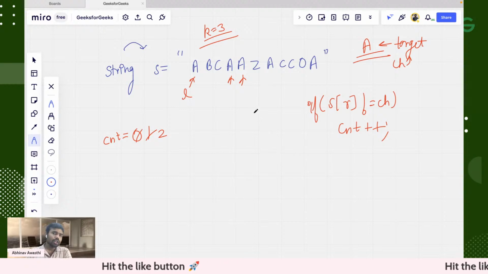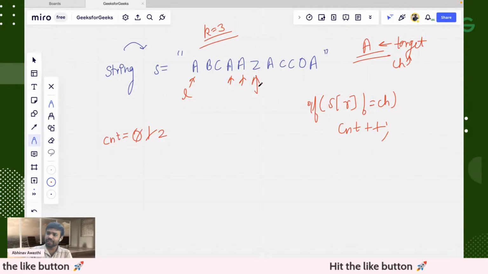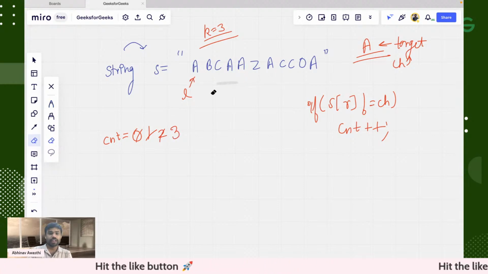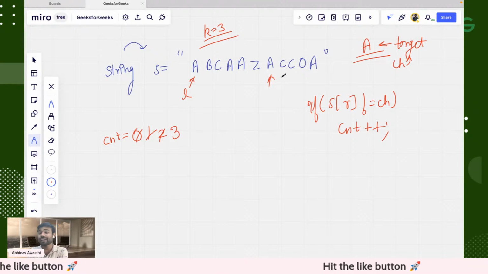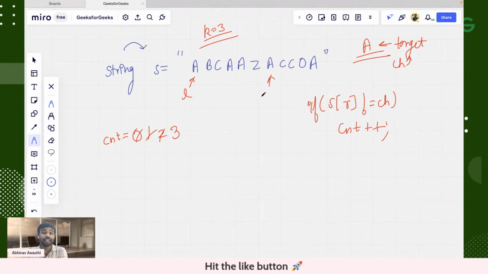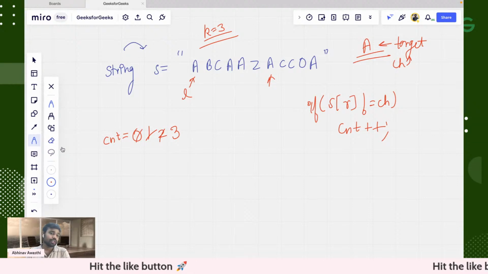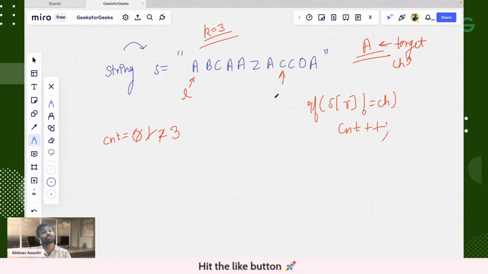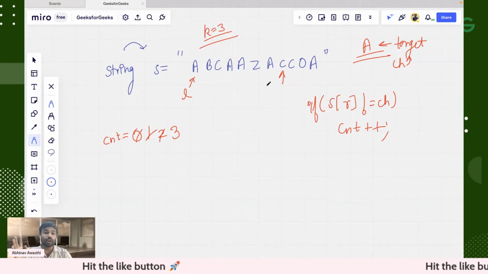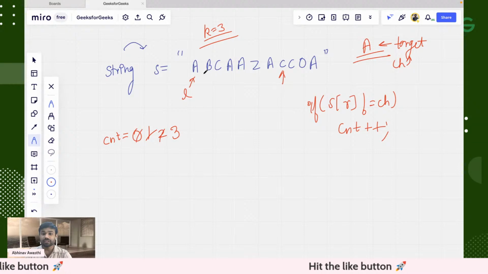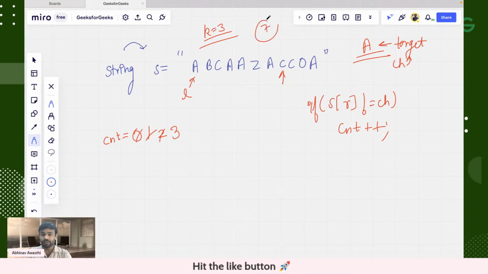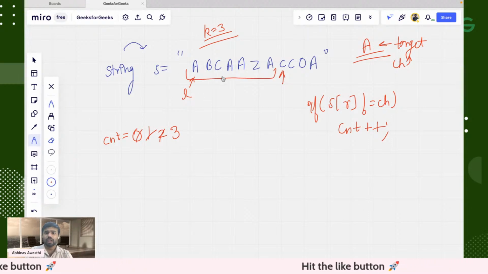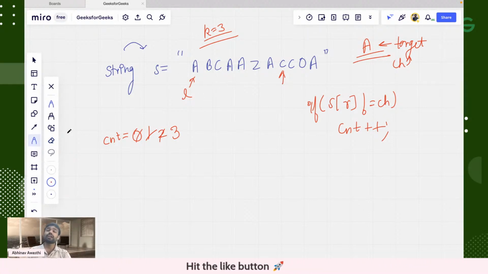Now again, when we go towards this Z, it will increase the count to 3. Now we will add A. For A, it will do nothing. It will just go on without increasing the count because it is already A. Now we have this C. Currently you will see that till now, the maximum length we have got is 7, because the length from here to here was 7. Now just understand how we are going after it.